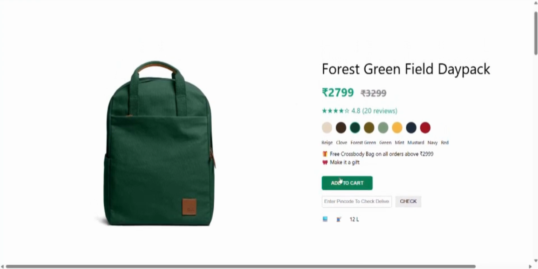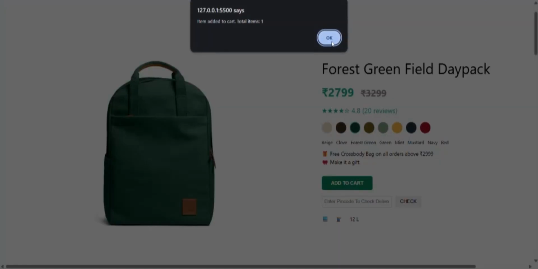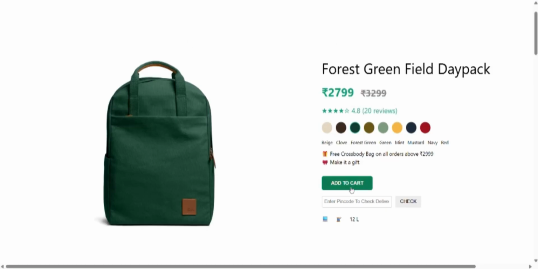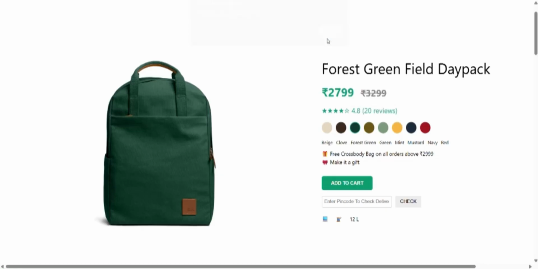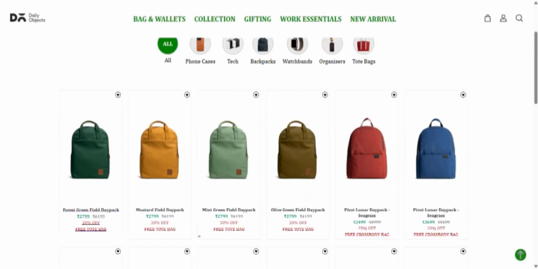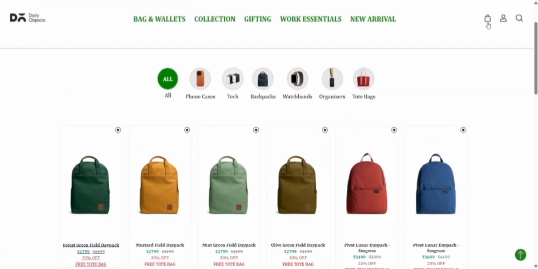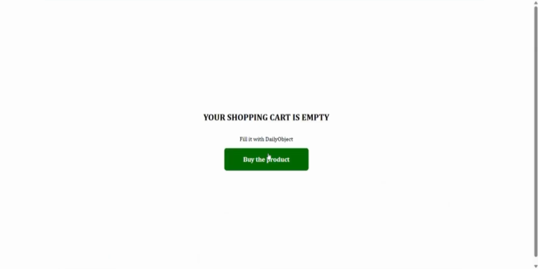Now, for the Add to Cart feature. If I click the Add to Cart button, the item will be automatically added to the cart. And if I click it multiple times, like the second, third, or even fifth time, it will keep adding more quantity to the cart. When I click the shopping bag icon, the cart opens, but right now it's empty.